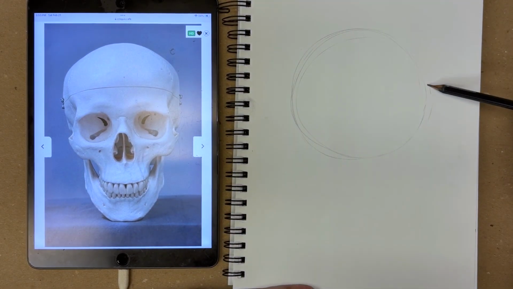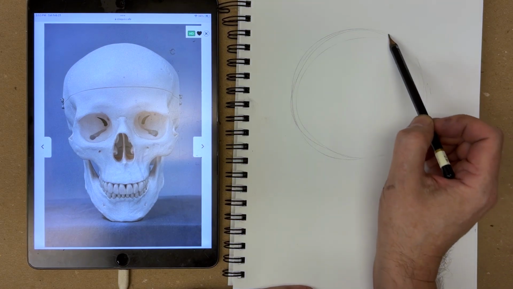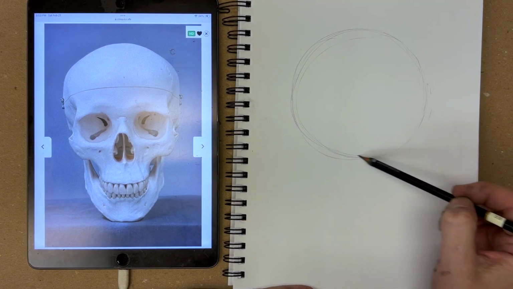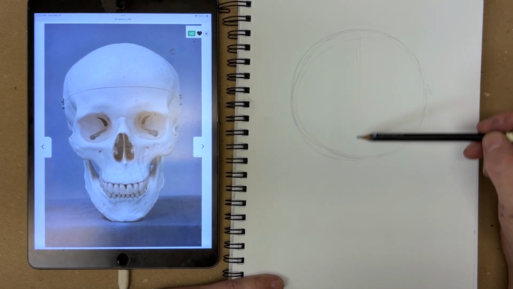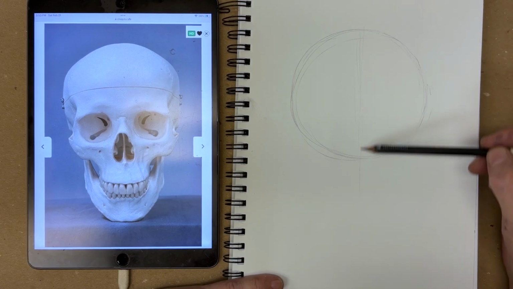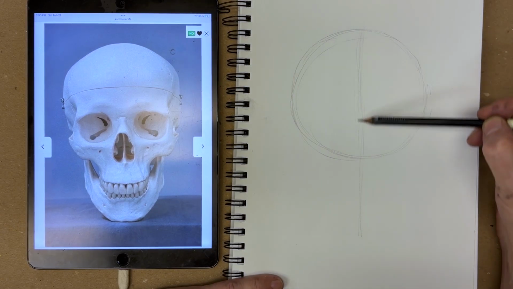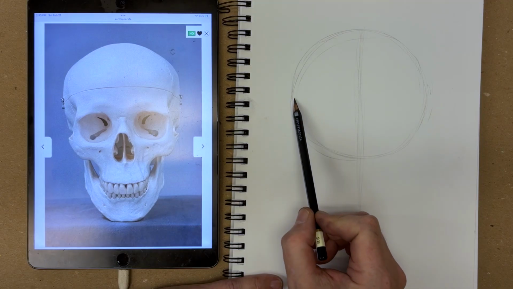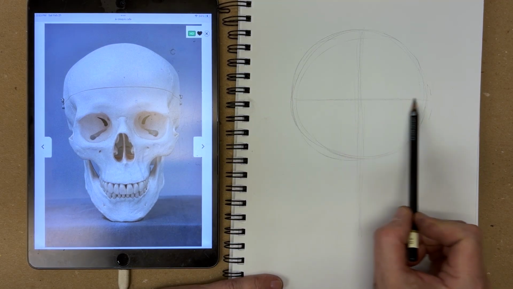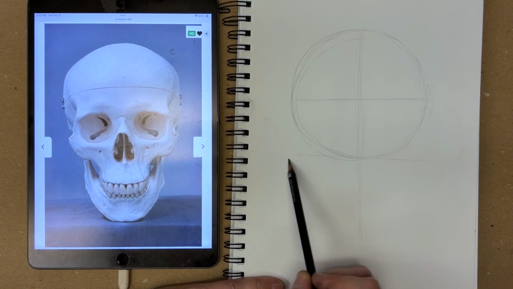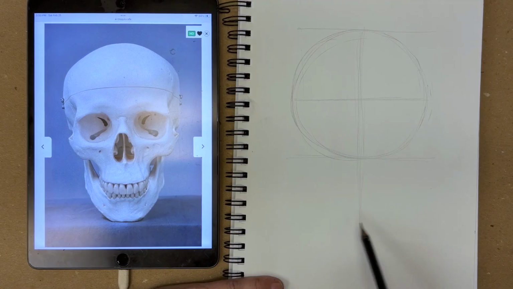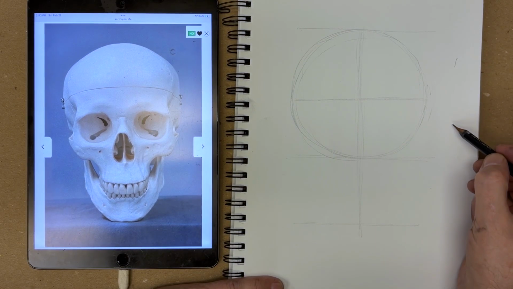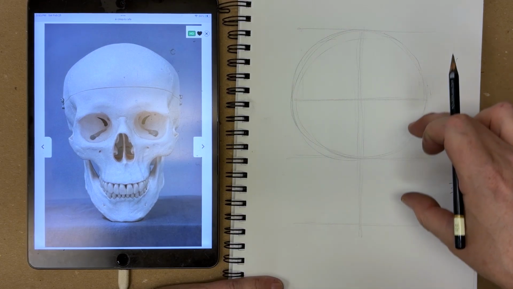And that's how I'd like to start if I'm sketching the skull from the front: a simple sphere. And from there, since we're viewing it from the front, I'll drop a little plumb line down the front and a line blocking down the center. And what this is basically doing is dividing the space into thirds.